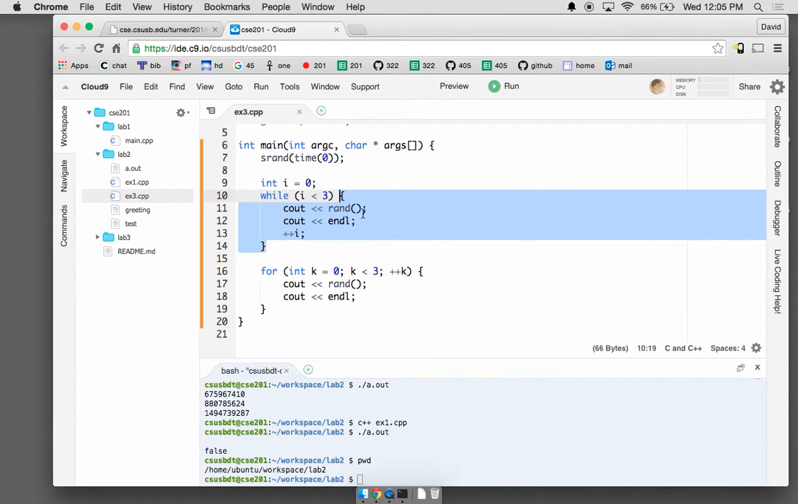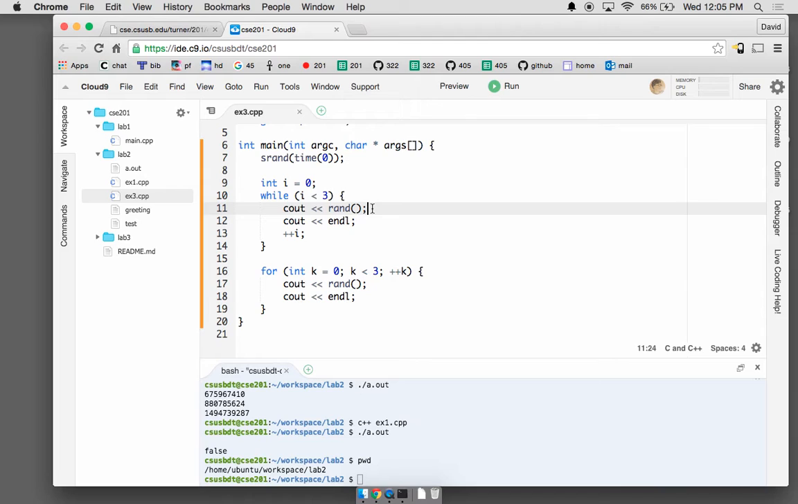So there are 3 statements. Each statement ends with a semicolon. Statement 1, 2, and 3. In the for loop, there are 2 statements in this code. You could have 1 statement. You could have 0 statements. You could have any number of statements. And these 2 loops are equivalent in that they produce the same result. They both print 3 random numbers.